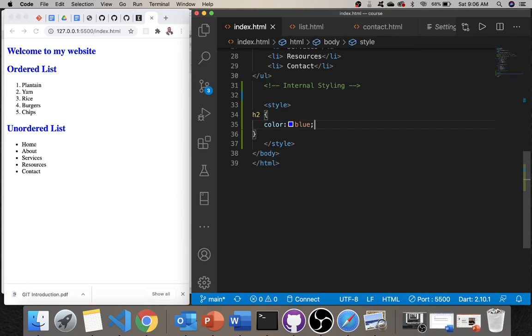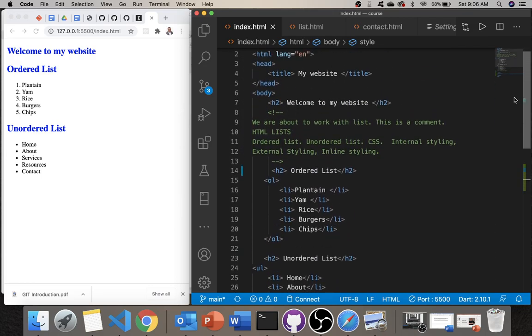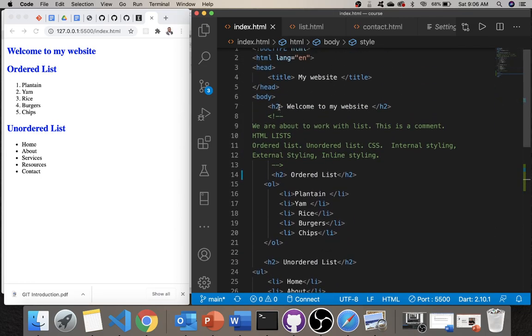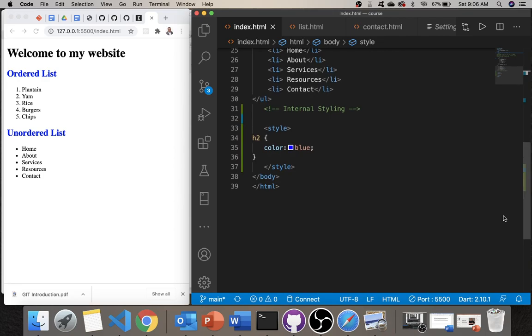So when I save this, you can see that right now everything that has h2 has been colored blue. All right, the reason why this was colored blue is because this also has h2. So if we change this to h1, that would not be that color again. So this is beautiful, right? So you can color multiple stuff at the same time. Pretty awesome, right? And so color is blue.